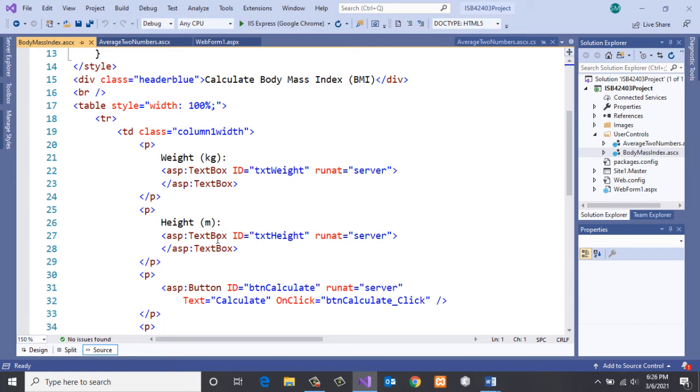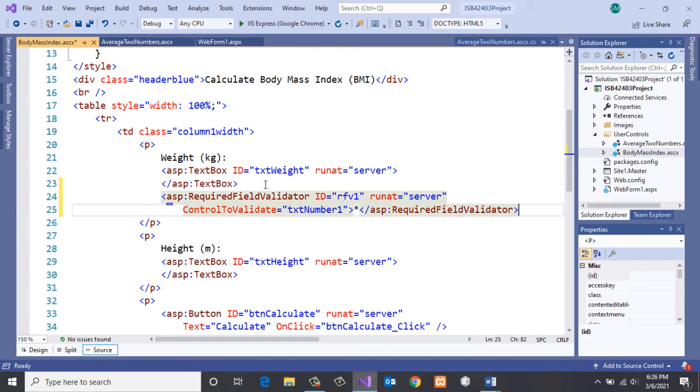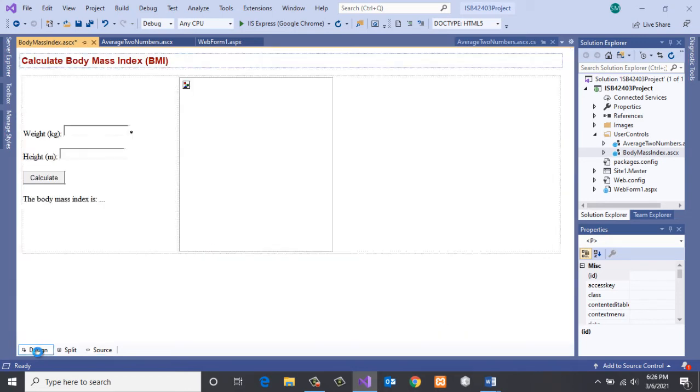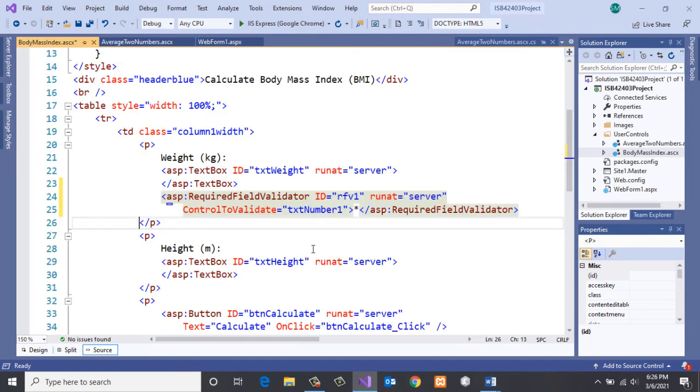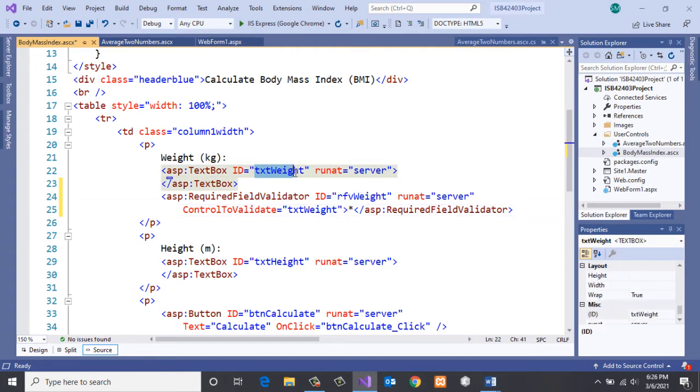Now I'm going to add this here. See, now we have this one, but of course I'm going to change the ID, because we wouldn't want to have the same ones as the first control. So let's say this is for weight. I'm going to give this RFV weight, and the control to validate is txtWeight, so this is referring to this text box.